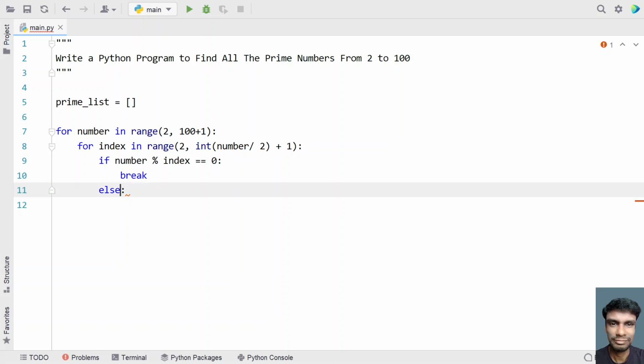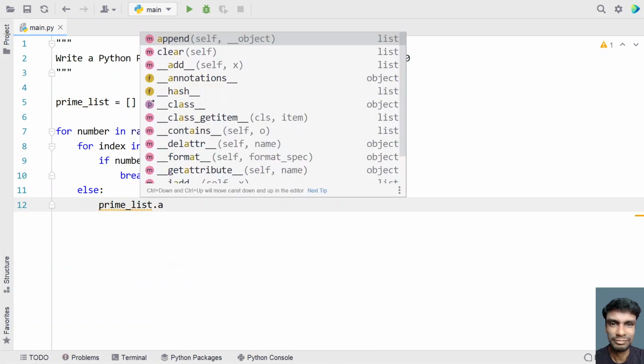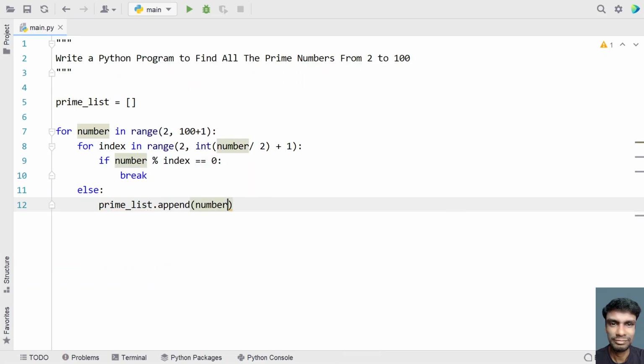So I will be taking the else part over here. This is where the for loop ends. Until the for loop ends, we have to keep checking if the number is completely divisible. Else, if the number is not completely divisible, you have to add it with prime_list.append, that is, you add the number to the prime_list. So this is a method to generate all the prime numbers from 2 to 100.